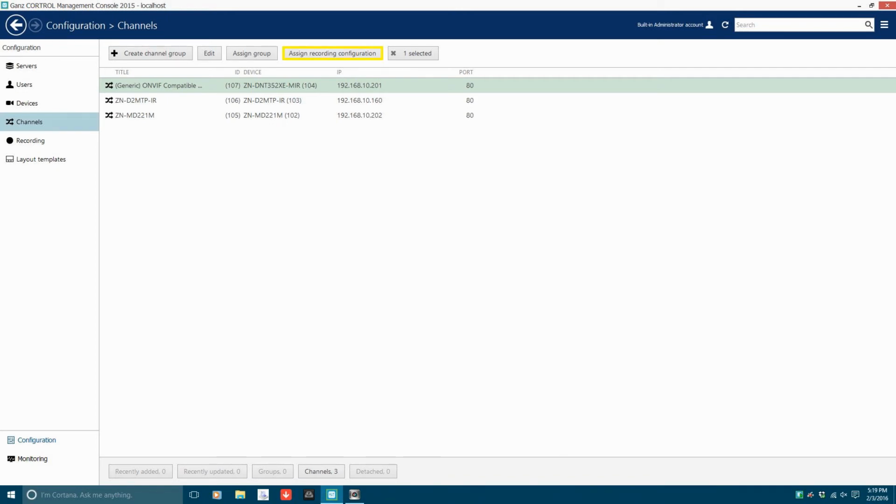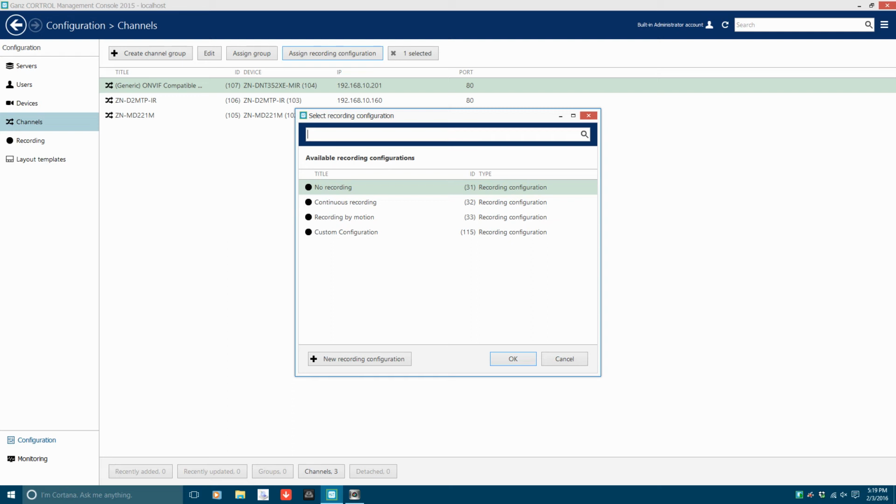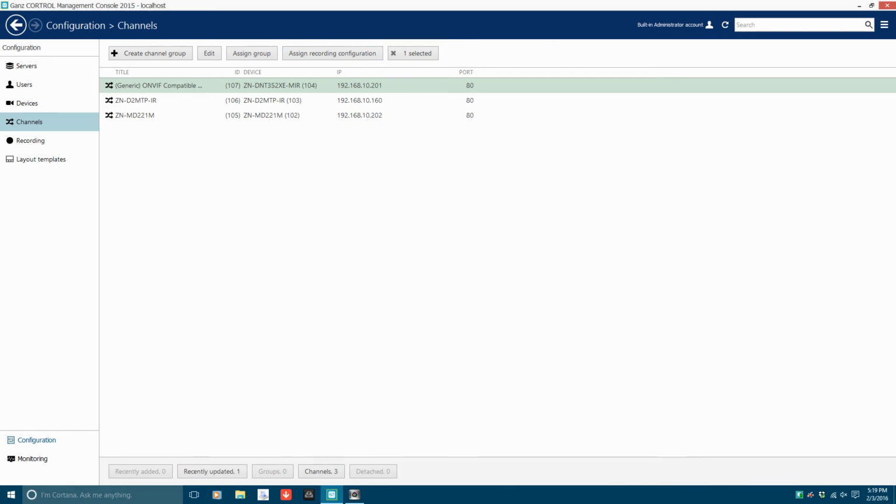Next, click on the Assign Recording Configuration icon. From the Select Recording Configuration window, let's select the configuration we created earlier. Select OK after selecting the required recording configuration.